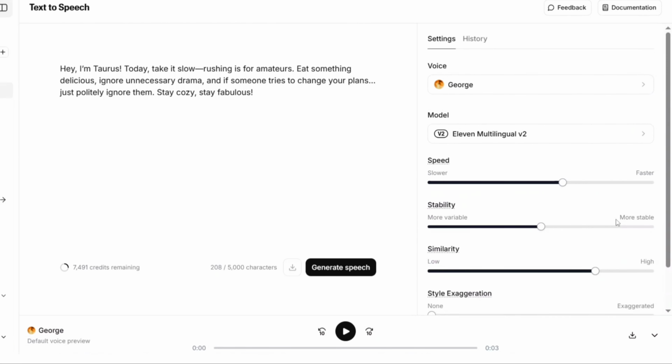You will use this one. Now click on Generate Speech to generate your voice.